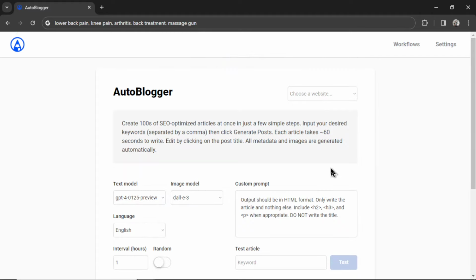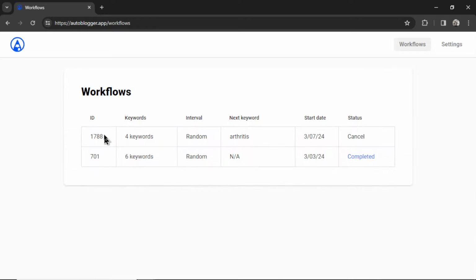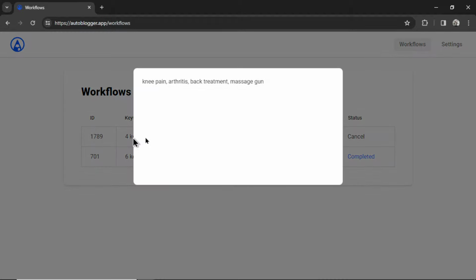It's going to reset the page, clear most of the inputs, and then I can go to workflows and see my currently running workflow. This is the workflow ID. I chose the random interval. The current keyword it's writing for is arthritis. It's going to write one article for each keyword. It's also going to use that keyword for the slug in the URL. That is better for SEO. Tells you when it was started. You can cancel this workflow at any time, or you can see the keywords that you are writing articles for by clicking this button. And it shows that we're creating articles for knee pain, arthritis, back treatment, and massage gun.